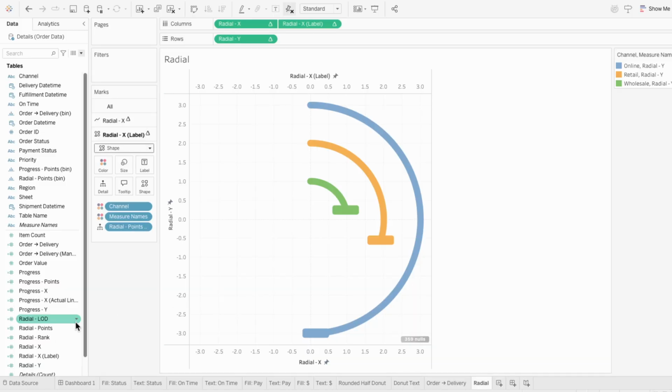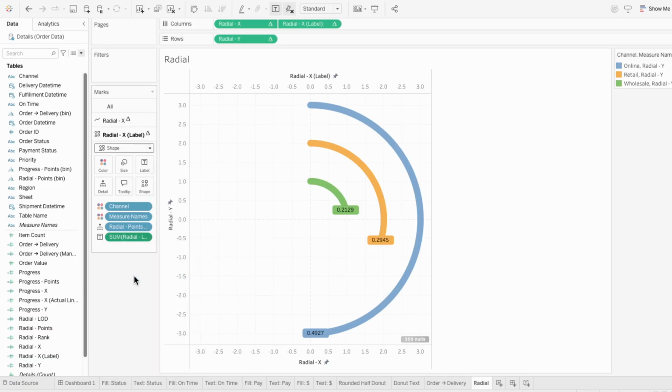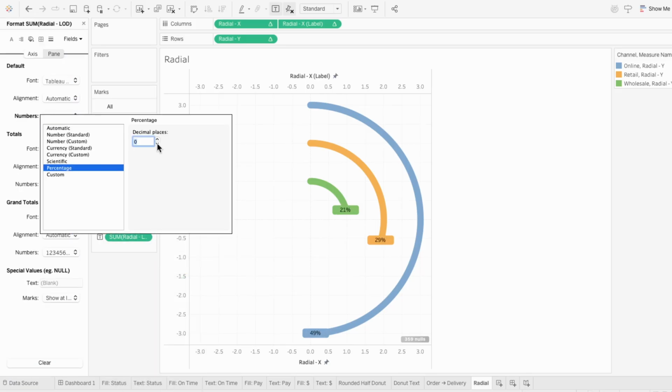To add the metrics, I'll start by moving the LOD into the marks since it's the percent of orders by channel. And I'll make this a label. Then using label in the marks, I'm going to center this horizontally and vertically. That way it ends up inside our shape. I can also format this LOD so it's a percentage with no decimals.